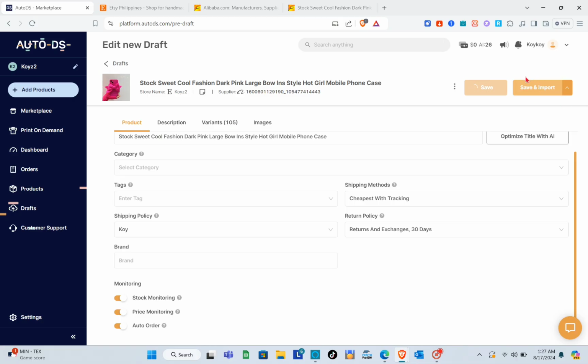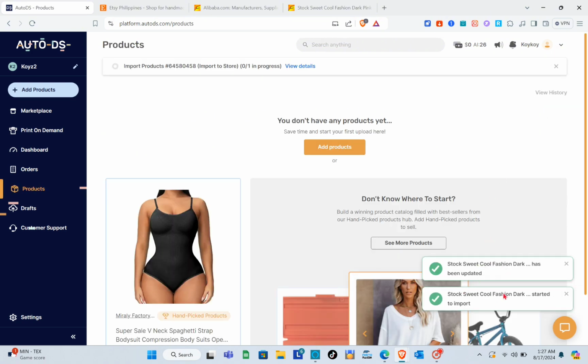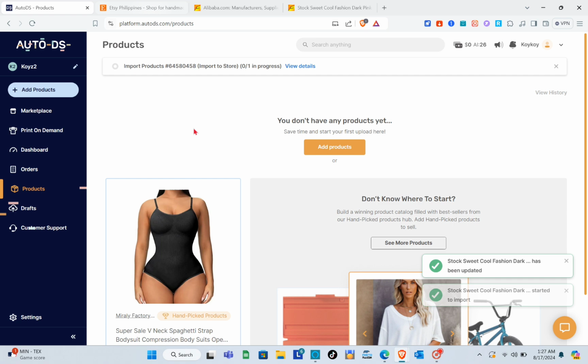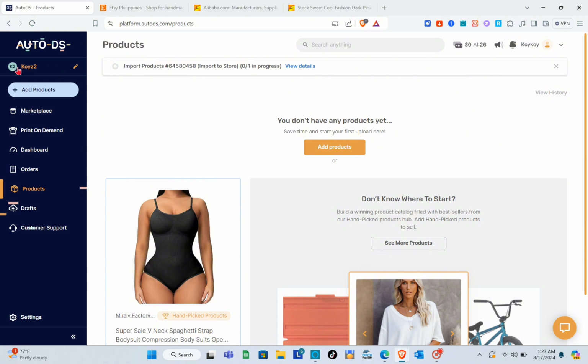Simply click on save and import, then just wait for a couple of seconds, and right here, as you can see, the Stack Suite Cool Fashion Dark phone case has been updated. Once you read these notifications, it means that this product has been successfully uploaded to your Etsy store. So you just have to make sure that here in AutoDS, you add the correct store in order for you to upload the product to your Etsy store.